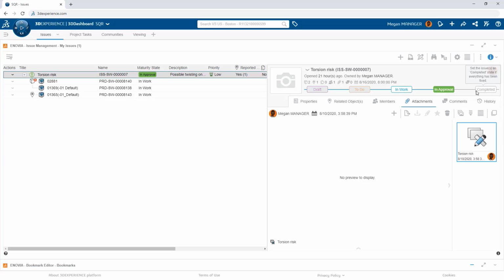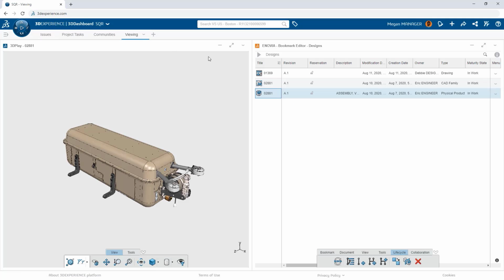Issue management on the 3D Experience platform turns out to be a great way for Megan's company to log the history of problem reports and change requests, a must-have for their highly regulated industry. Now to take a look at Debbie's work.